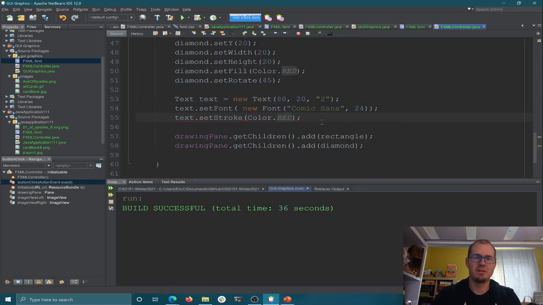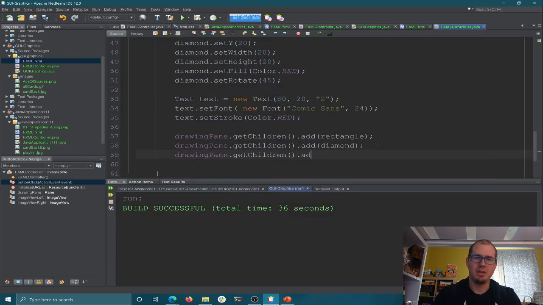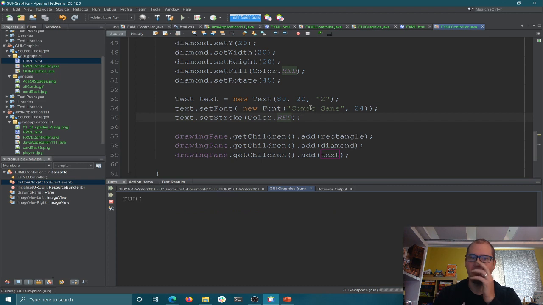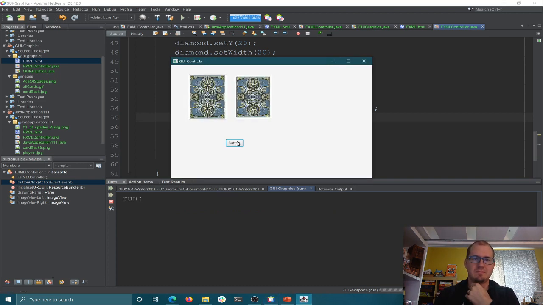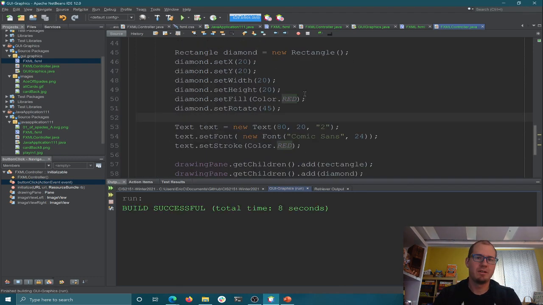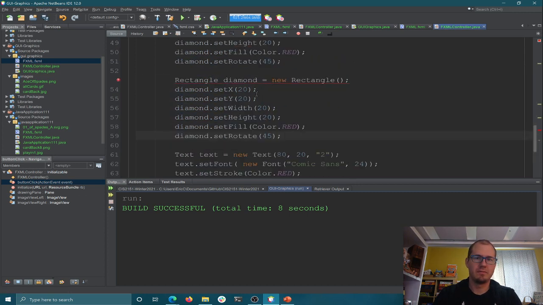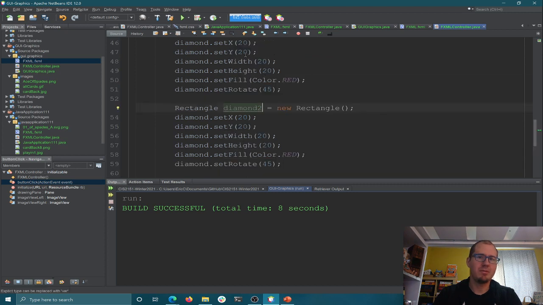And then we'll add the text. So drawing pane, get children, add our text. Okay, see if we can add our text there. So we're going to put, say, 2, right? We'll add 2 diamonds. There's our 2. All right, we got to add another diamond here then, right? Okay, so let's add another diamond. So diamond 2, sure.